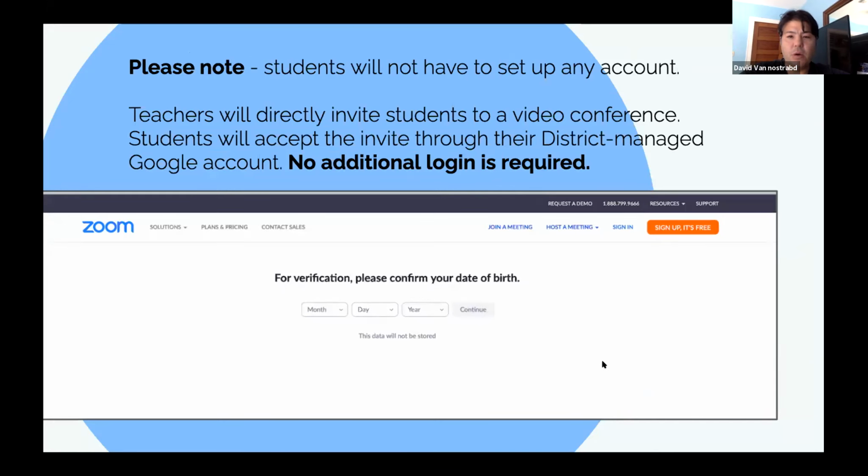Just so you guys know, I really like this because I was concerned about how I get all my students signed up for things. Students will not have to sign up for any account. Teachers are going to directly invite students to a Zoom meeting, and students will accept the invite through their district managed Google account. So there's no additional login for students.